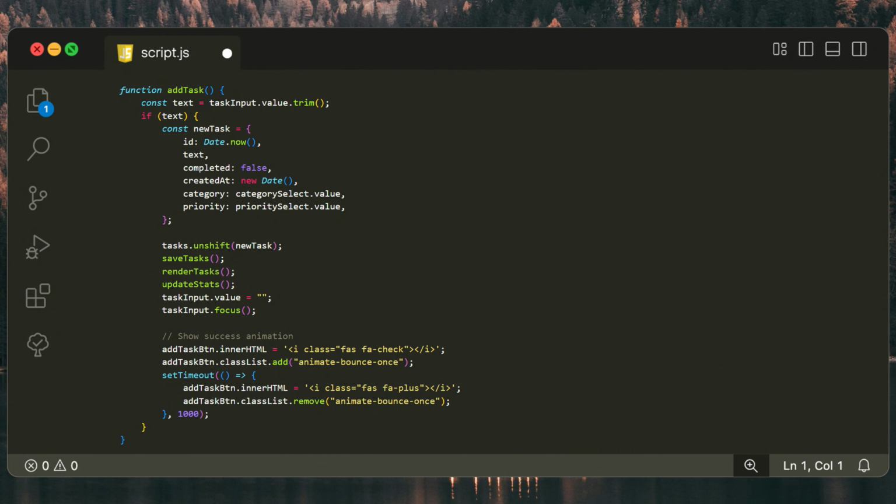We generate a unique ID for the task by using Date.now, which returns the current timestamp in milliseconds. This gives us a unique identifier for each task that is added. Along with the text, the function also stores the task's completion status, the creation time, the task's category from a drop-down menu, and its priority level. After the task object is created, we add it to the beginning of the tasks array using unshift. This ensures the new task appears at the top of the list.